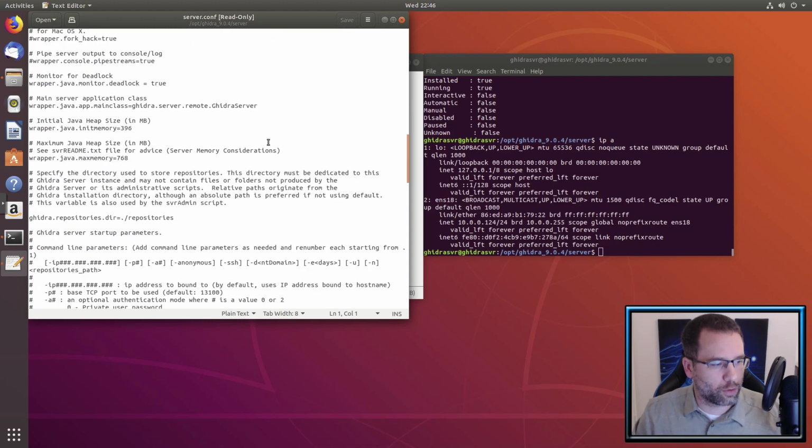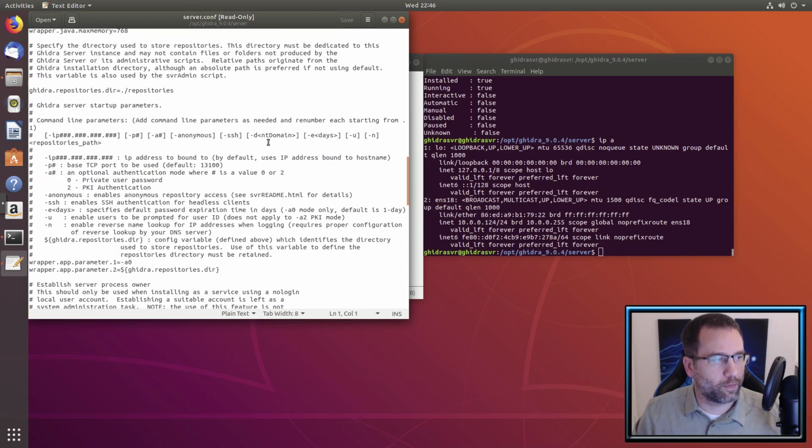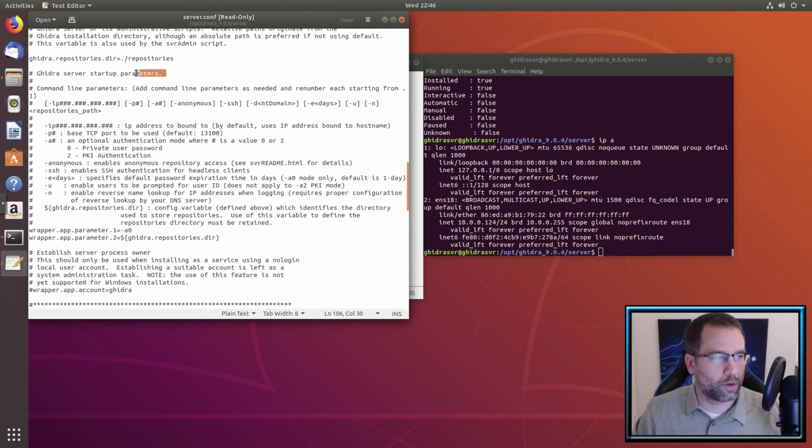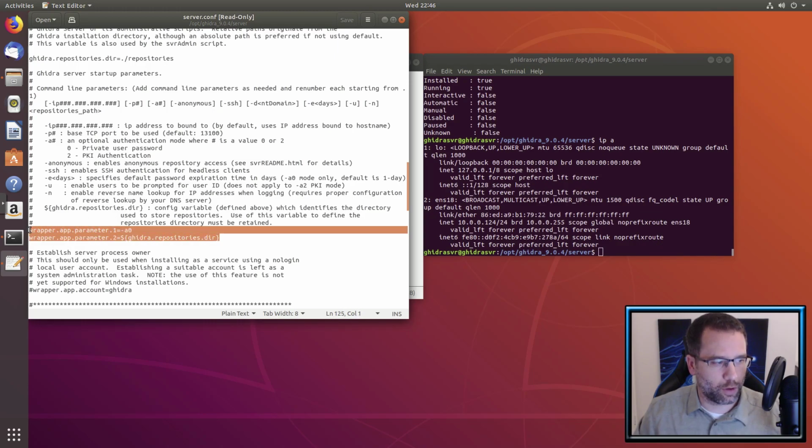So we're going to keep on scrolling until we see the Ghidra server startup parameters. As I'm scrolling through this, I usually keep scrolling until I see all of these. This is a very easy way to tell you that you're at the part where I currently want you to be. Why do I want you to be here? Because these command line parameters are run whenever the server is started. So if we want to make some changes to the overall server, this is where we make it.